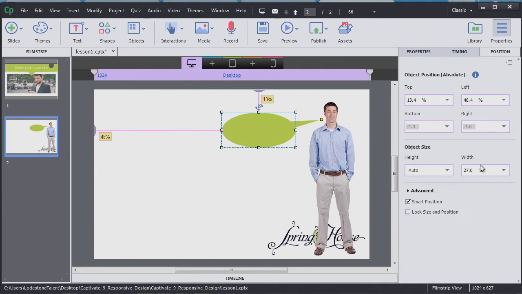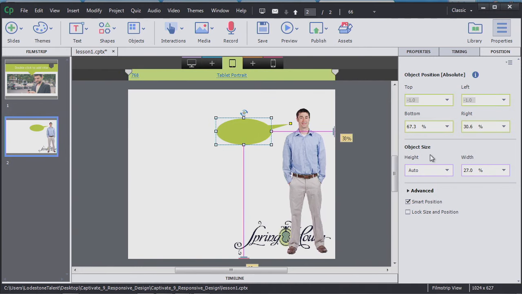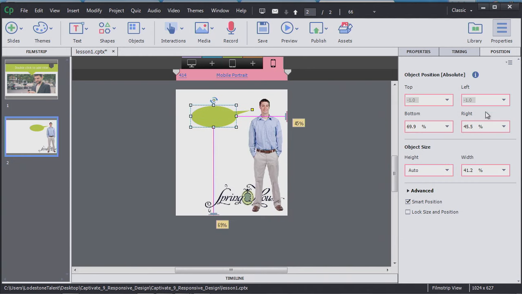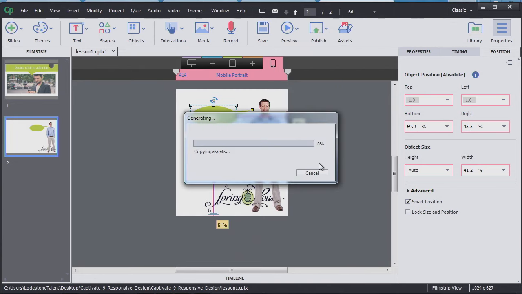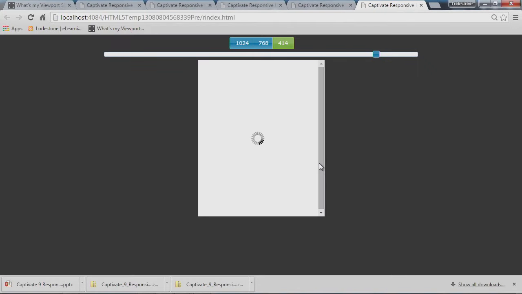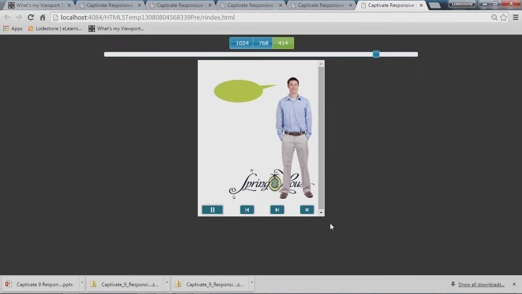Let's open up the position panel and take a look at the values. When I go to tablet portrait, again, remember these are set right here. I didn't change the object size. When I go to mobile portrait, yeah, they're all unique here in the mobile view. Let's preview the project. We'll take a look at the position, and we'll go to the breakpoints. This is all looking good.